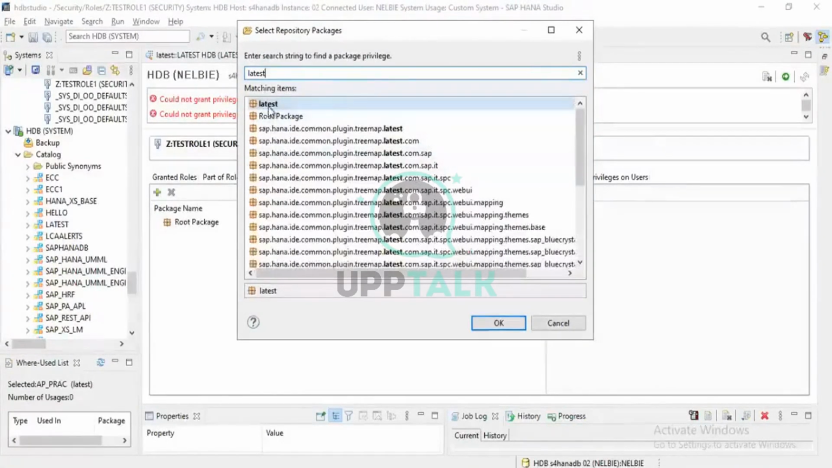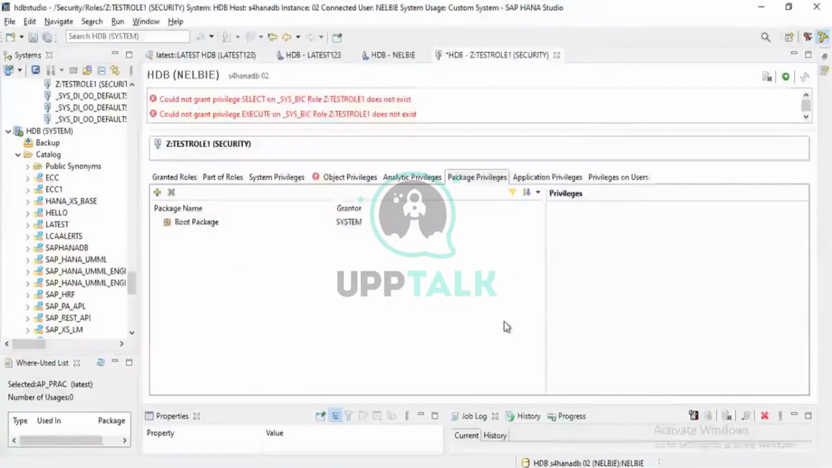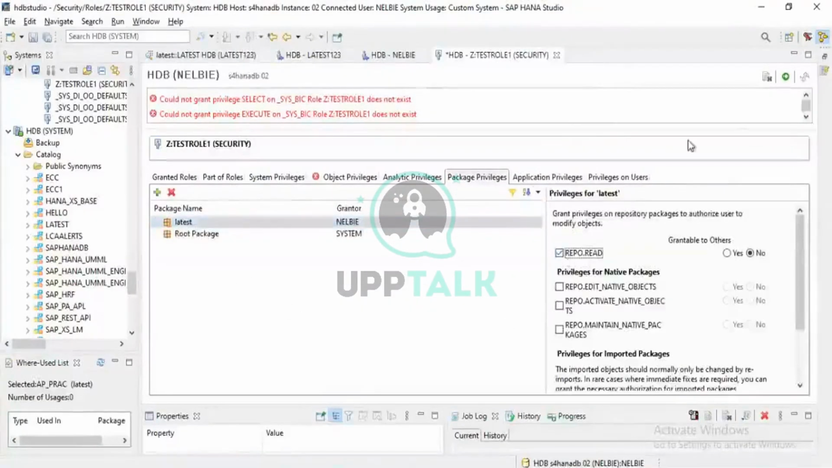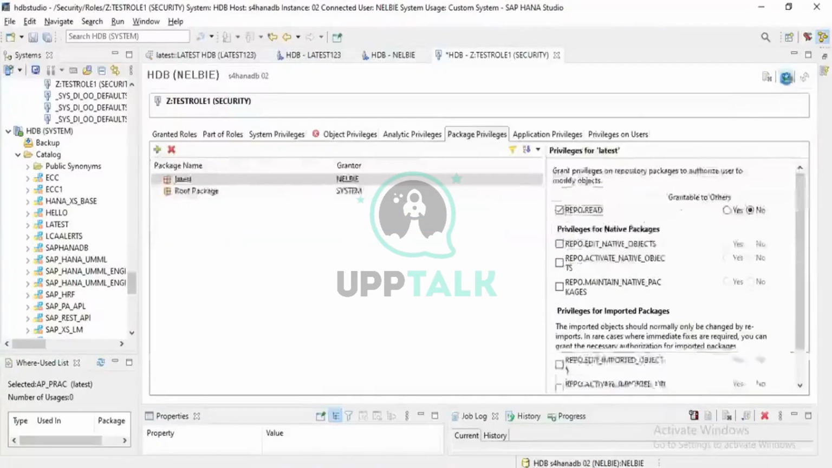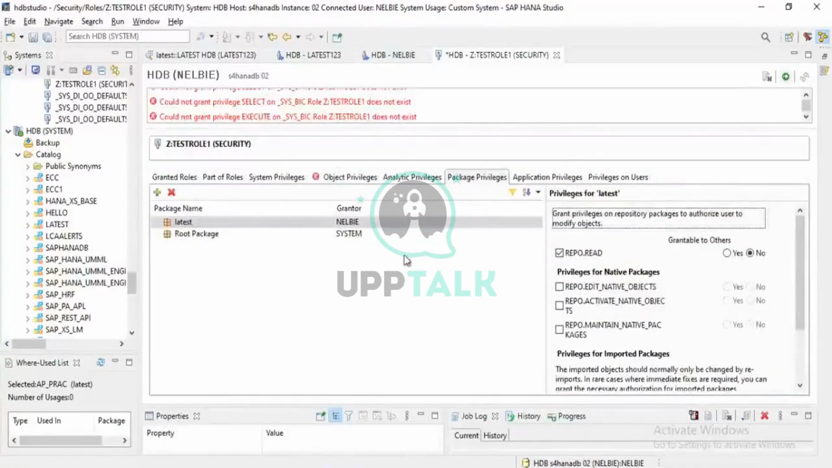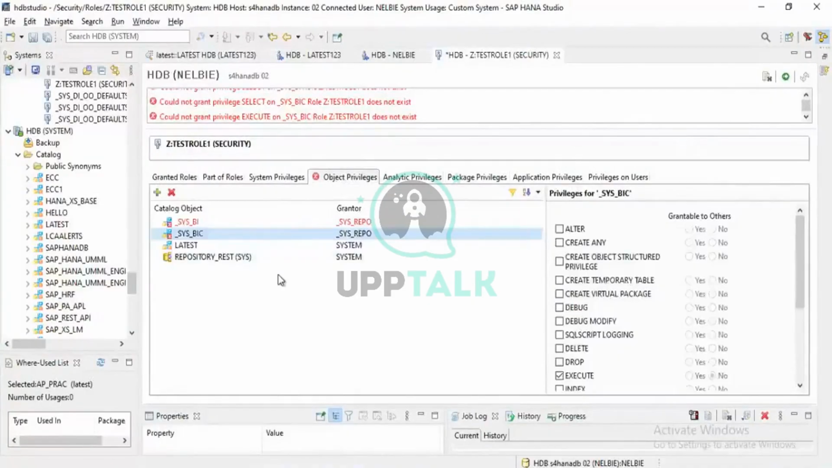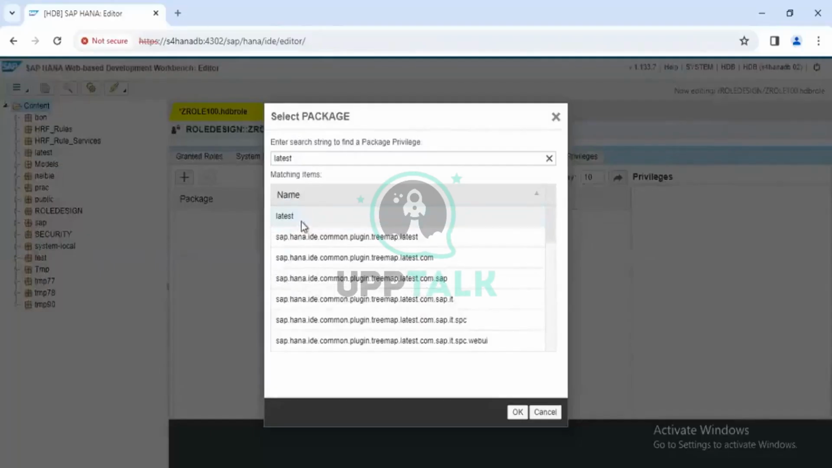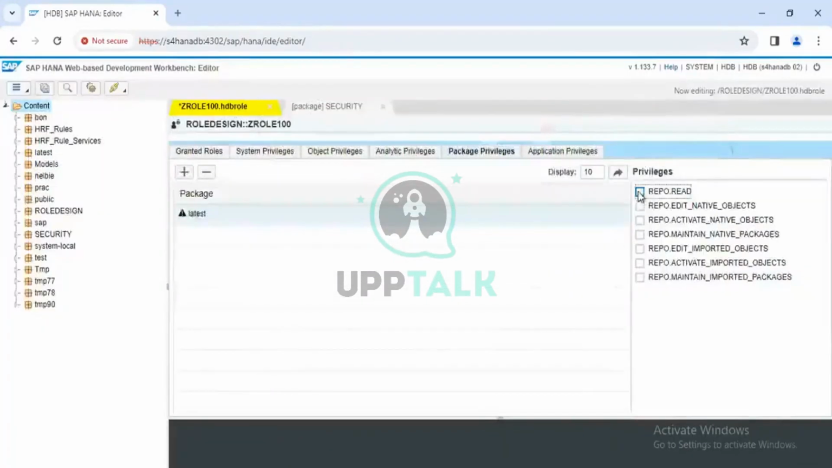Now it is good, I think. Still, it is not allowing me to do it. Let me try to do the same thing here. Let me assign latest. Usually it is always advisable to create non-local roles. These are non-local. These are repository roles. Always create repository roles only in real time.